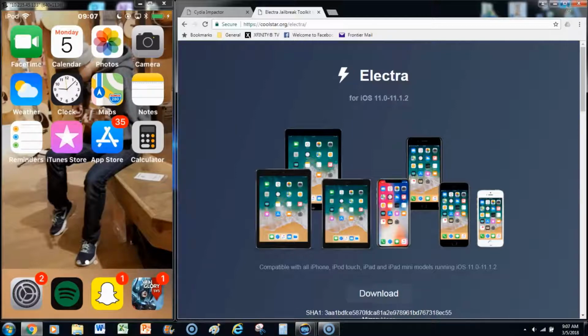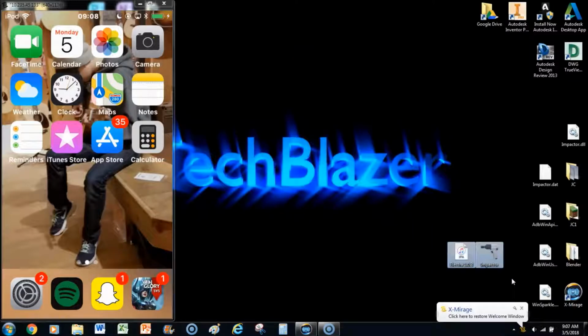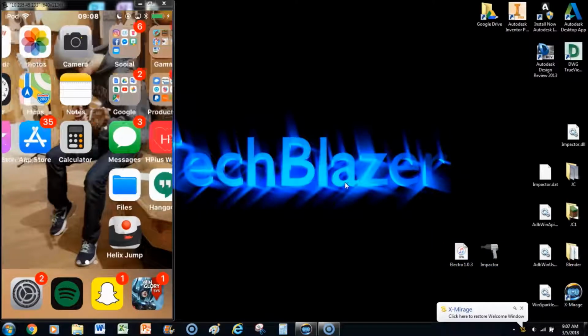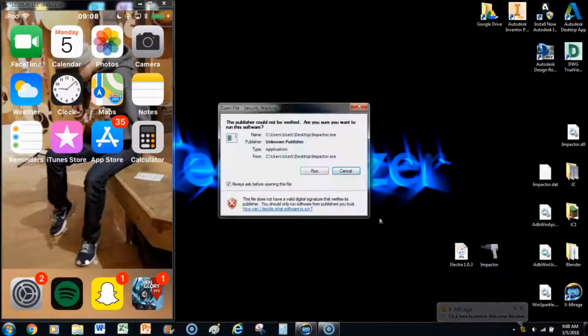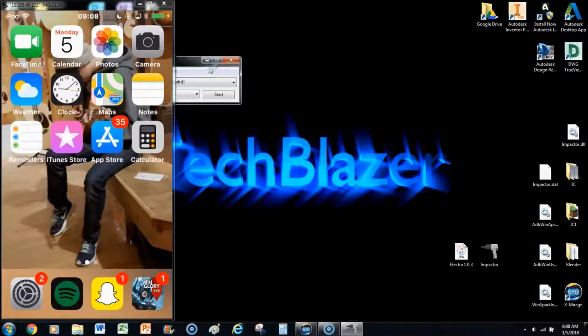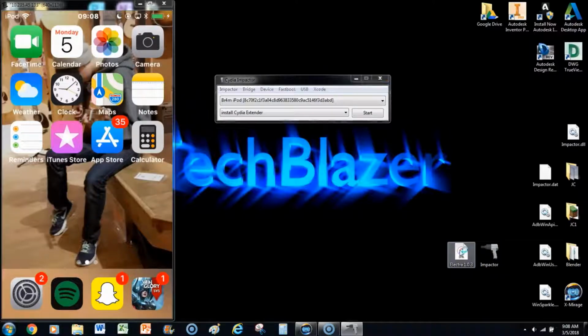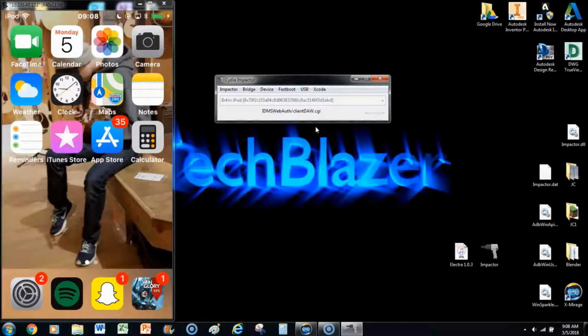Let me close this window. I have them right on my desktop, and right over to my left I have my iPod, so you can see what's happening there. You're gonna want to open up the Impactor and run that. Now that it's open, we're gonna drag this file right into it and enter your Apple ID and password. Once you have done that, you're gonna wait for this to load and you should be all set, and it should pop up on your home screen on your device.